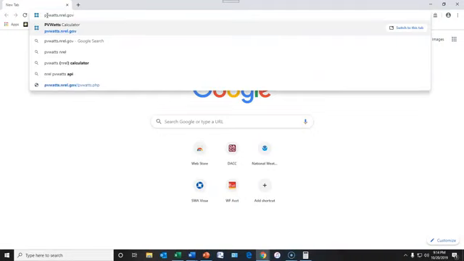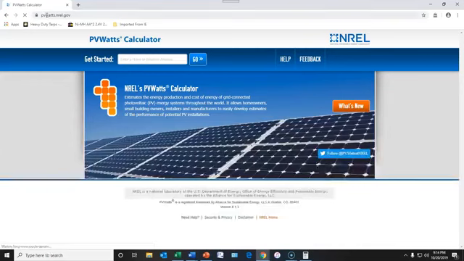pvwatts.nrel.gov. It comes up to this calculator starting point, and to get started you need to enter an address. Well, in this case we know that it is zip code of 88001. We click on go.